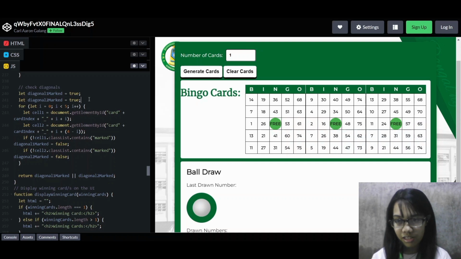For each cell on the diagonal from the top left to the bottom right, the function selects the cell by using its ID attribute and stores it in a variable named cell1. For each cell on the diagonal from the top right to the bottom left, the function selects the cell by using its ID attribute and stores it in a variable named cell2.